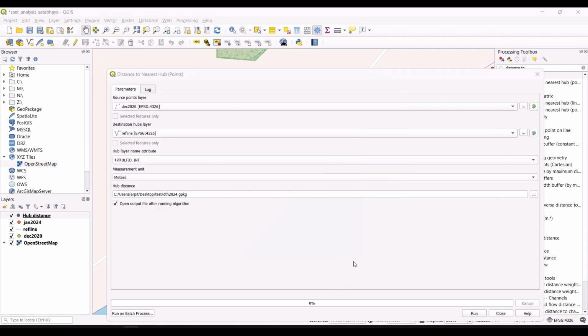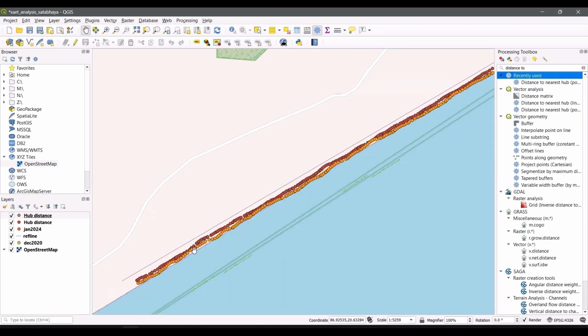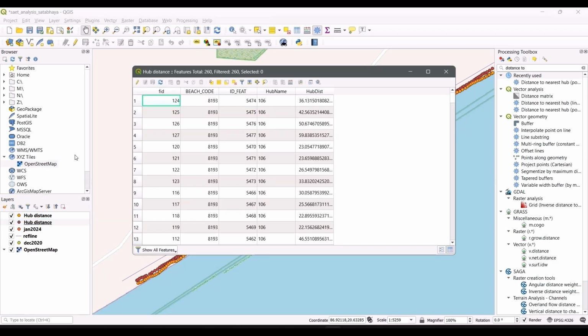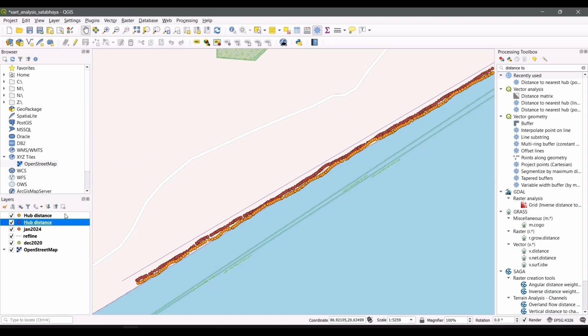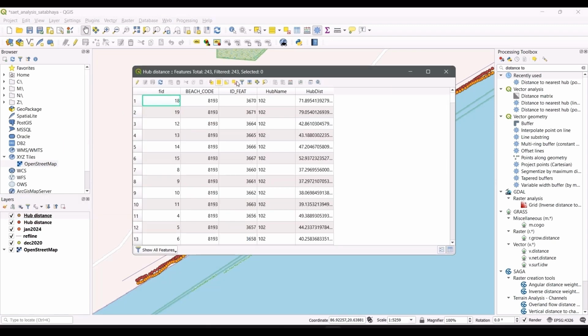So this particular tool helps us to find the distance between the shoreline points and the nearest segment on the reference line. In the output attribute table, focus on the newly generated hub dist column, which contains the distance between the shoreline point and the nearest sector on the reference line. A total of 260 shoreline points were there in this layer, and hub dist has been computed for all of them. And in the other output, a total of 243 points are there, and hub dist has been computed for all of them as well.